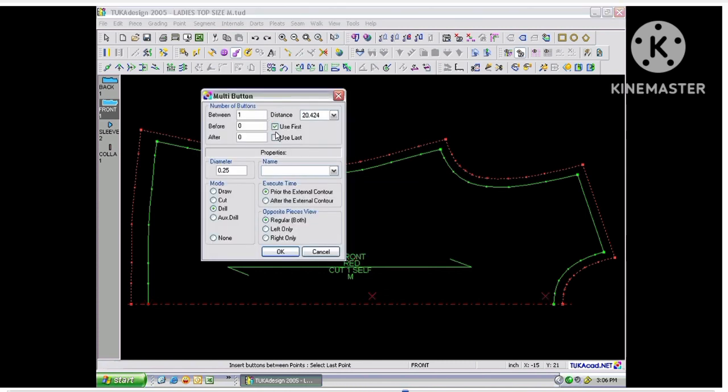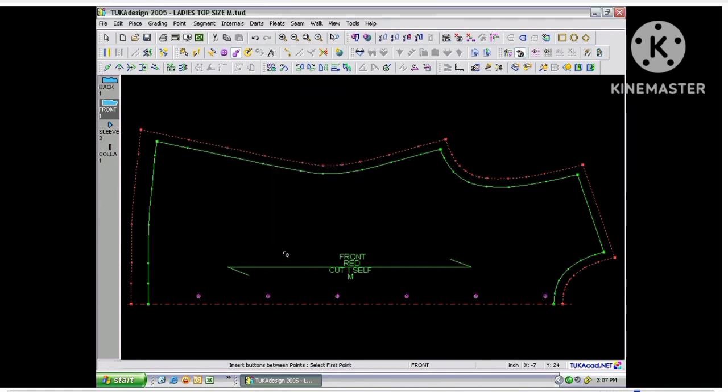By checkmarking Use First and Use Last, you can see the first and last button points, and then define the number of buttons you would like in between. If I type in 4, that will give me a total of 6 buttons. The mode is going to be drill, the diameter is 1/4 inch, click OK, and the buttons have been divided up evenly along that distance.